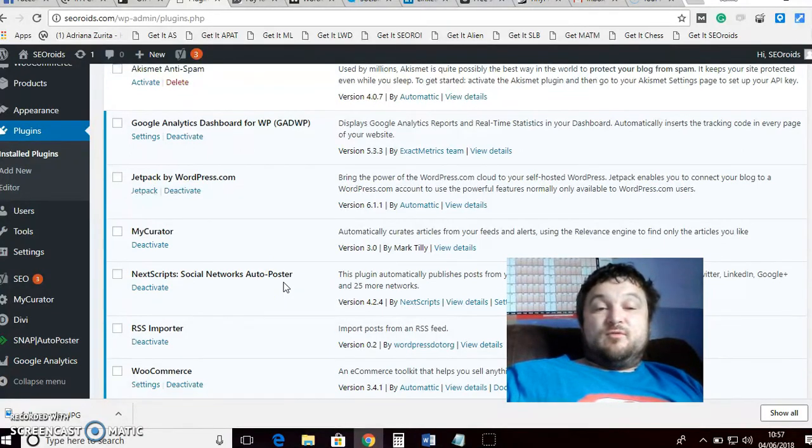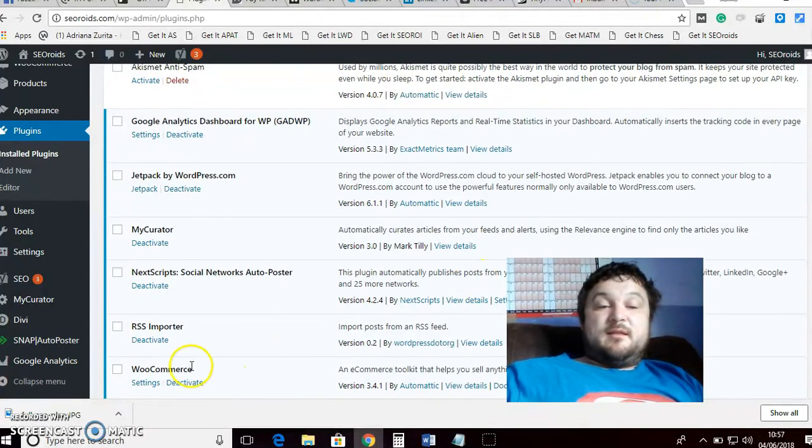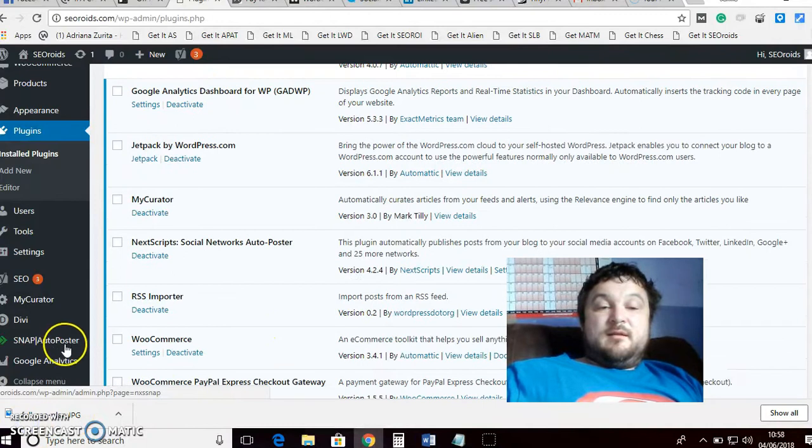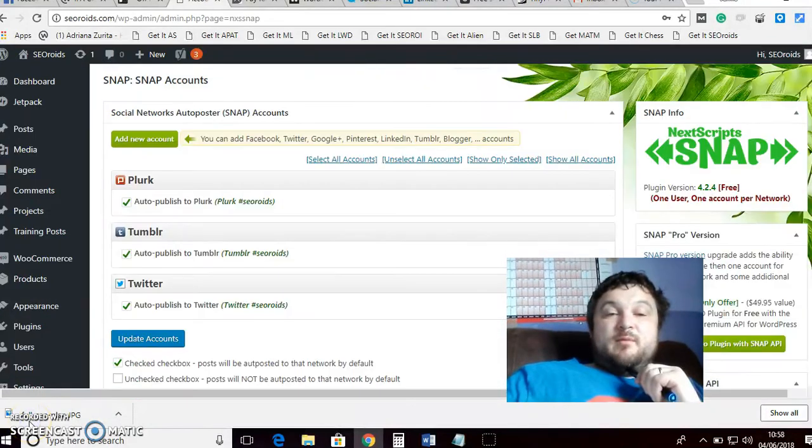I've already got it installed, so I'm not going to install it, but here it is. And once you've got it installed, you've got it in the left side of your dashboard in the menu. So let's take a look at that. And here it is right here. I'll click on that and show you. And here we have it. I've got Plurk, Tumblr, and Twitter connected. But let's have a look here where it says add new account.